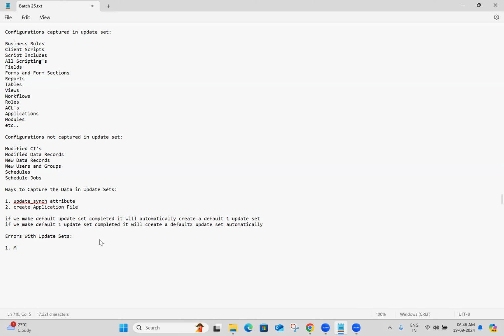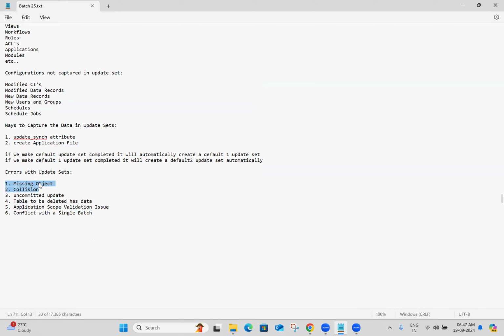These are the different errors we'll get while moving our update sets to another instance. In a real-time organization, I mostly always found these two errors. These two errors are the common errors: missing object and collision.